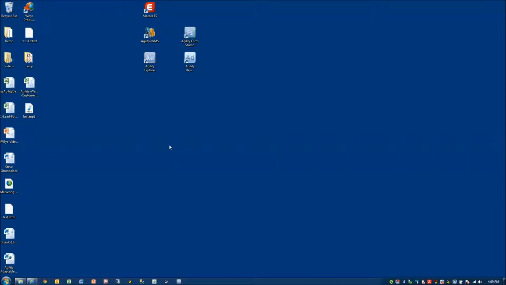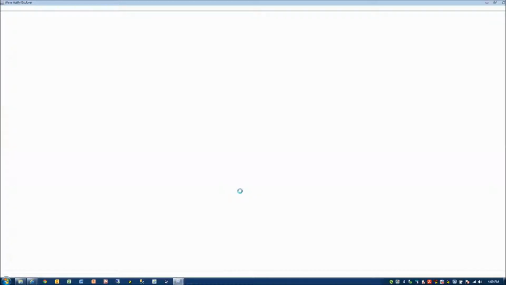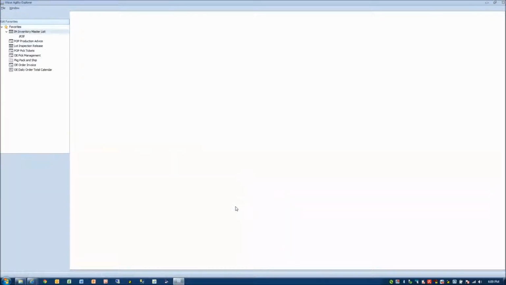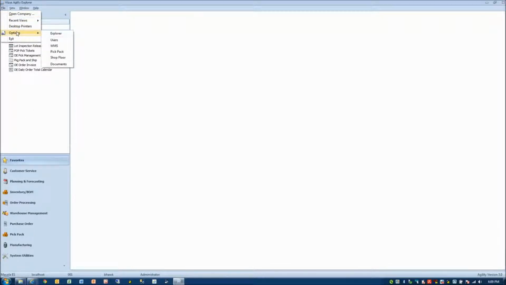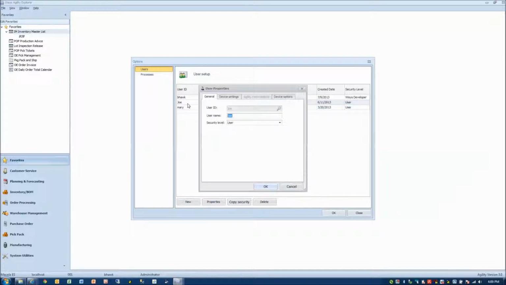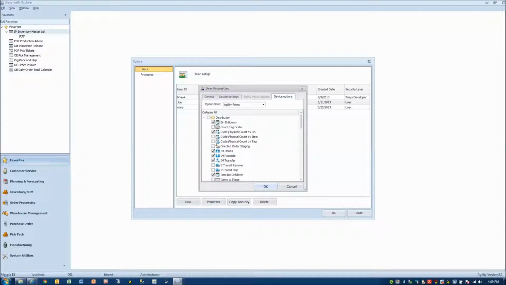Alright, the first thing we want to do is get into Agility Explorer. We're going to pick the company we're going to work on. And I'm going to head over to the File Options area and take a look at the users. So I have a few users set up in my system. I'm going to double click on Joe. I'm loading his specific priorities that he's got set up on his device. So if we look at Joe's device, these are the different items that I've checked off for Joe to use.